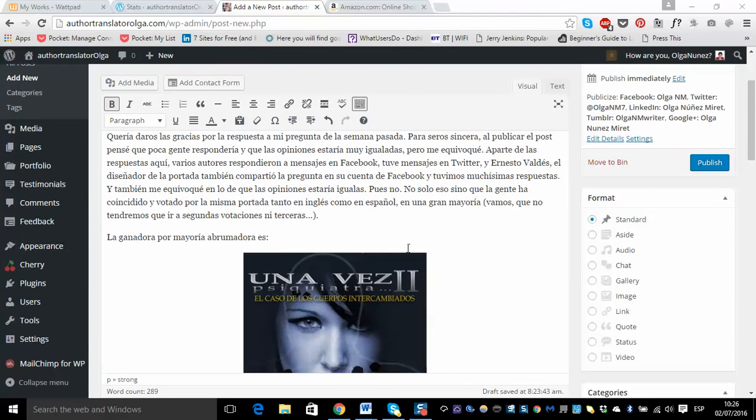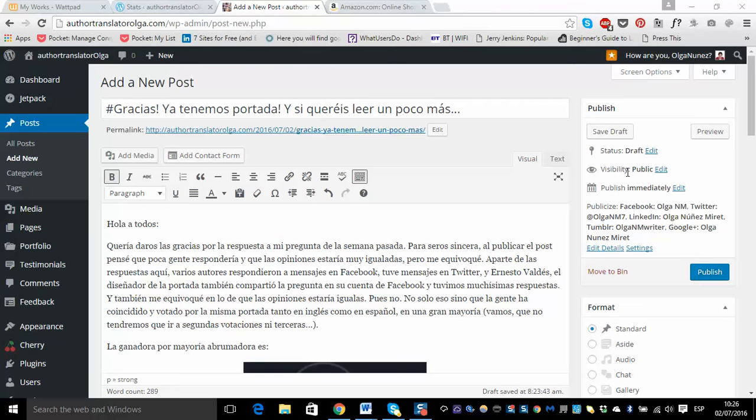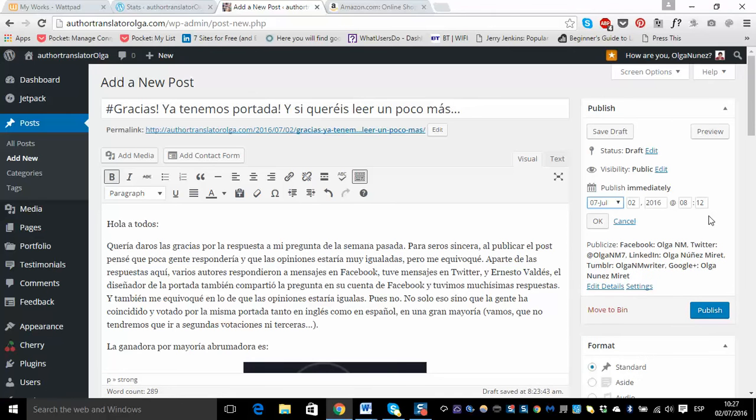So I have the content, there's some written content, there's a picture. And here, where it says publish on the right, you will see that there's something that says status edit. That's a draft because I haven't actually published it yet. Visibility, you can change this, but it says here publish immediately. So if you click on publish, that would mean that the post would go now, but that's not what we want to do. So you can click here where it says edit, and then a date appears.